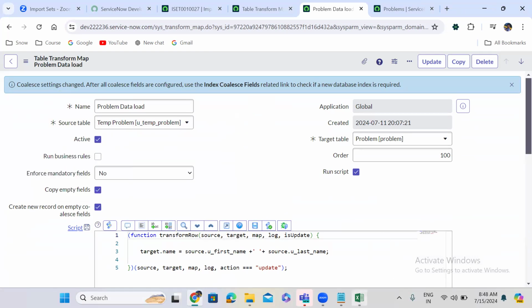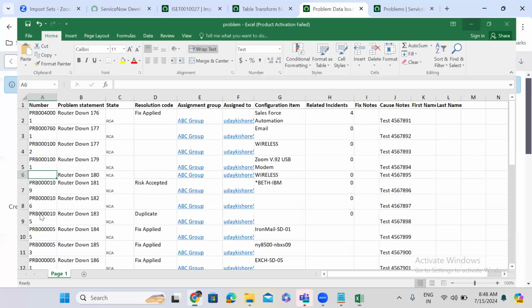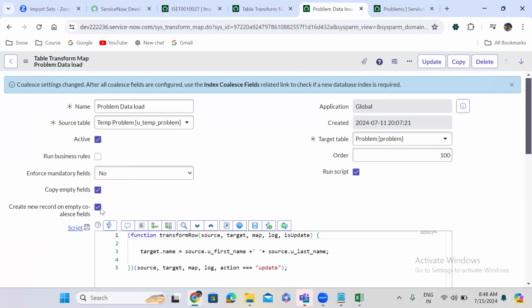So if you are not passing number at all here, how will ServiceNow system understand whether the number is there in ServiceNow or not? If you are passing query list value number as empty, then what should ServiceNow understand? Create a new record on empty query list fields. So if you are passing empty problem number, and number is query list, right? Then it will create a new record when you check this checkbox. Hope you understand.